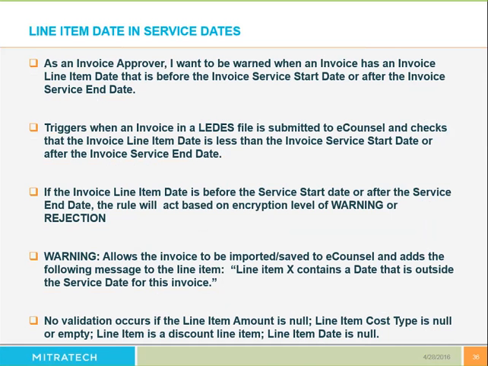Line item date and service dates. This is if the line item date is before the invoice service start date or after the end date. In other words, it's out of the service date range. So it validates the detail line items against the service dates, and if it falls outside of those service dates, then it will issue the warning or reject, and it'll say the line item X contains a date that is outside the service date for this invoice. Now, no validation occurs if the amount is empty, the line item cost is empty, or there is a discount line item. It doesn't validate discount line items, and it doesn't validate if the line item date is null.